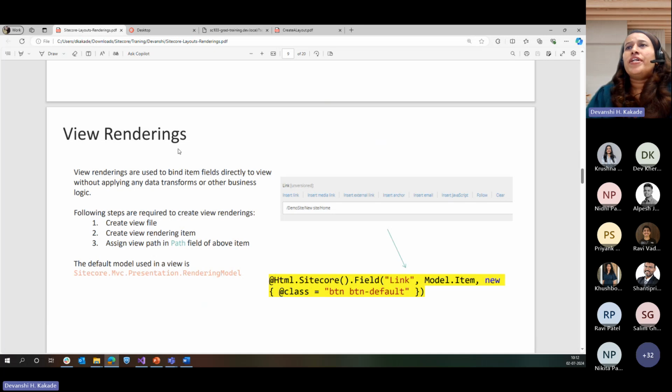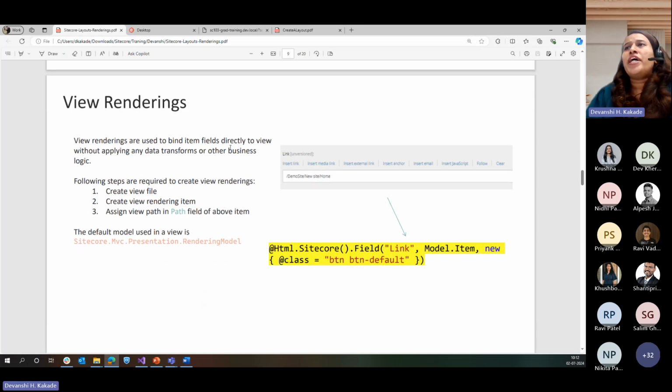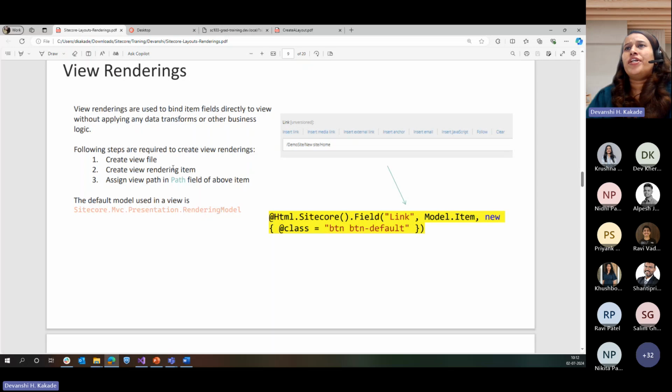So what is view rendering? View renderings bind item fields directly to the view without applying data transforms or other business logic. Here we will directly create the cshtml file, write our logic and write the logic to fetch the fields. There will be no controller for the view rendering.